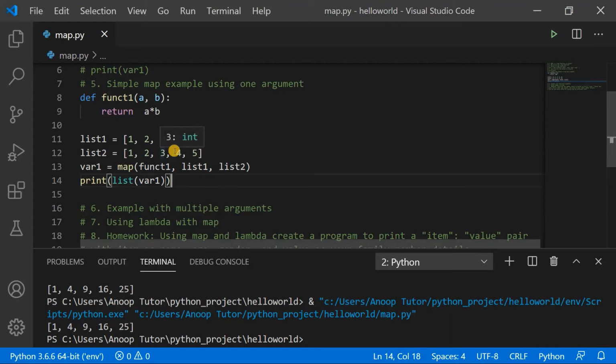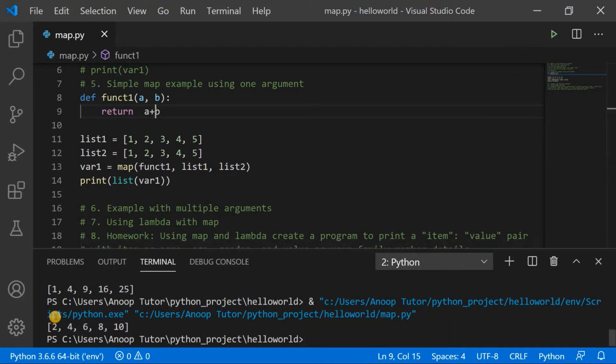So 3 multiplied by 3 is basically the square. So instead of doing a multiplication, I will do a sum here so that we get a different output than what we got earlier. And now you can see that the output differs. So this time we are doing a plus b, which means 1 plus 1 is 2, and similarly 2 plus 2 is 4, and 5 plus 5 in the end is 10.